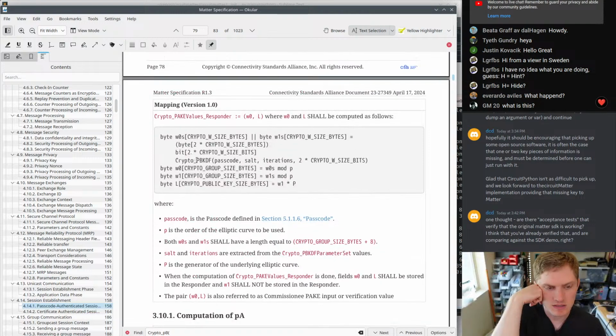Because it's a function of this thing that takes passcode, salt, iterations. And then you mod them both by the same number. And this should be a stable thing.